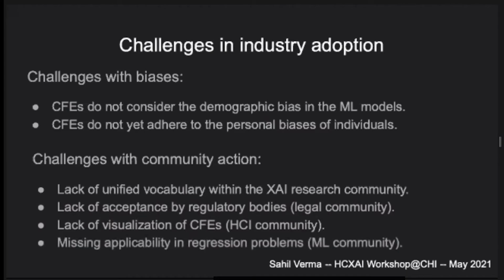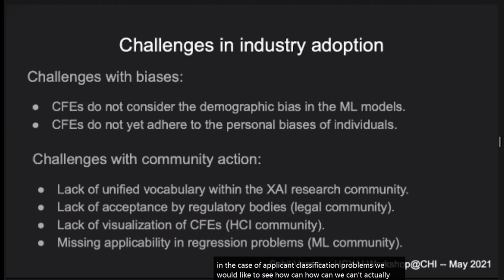And lastly, most of counterfactuals has been applied in the case of classification problems. We would like to see how can counterfactuals be applied in the case of regression problems. And we hope machine learning community collaborations help in this particular issue.